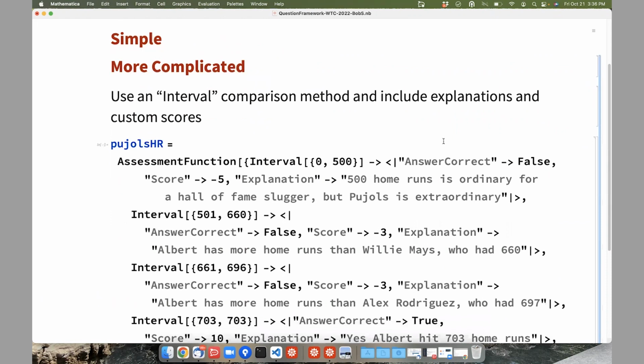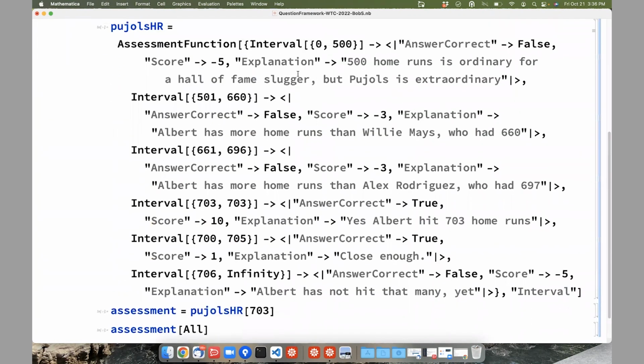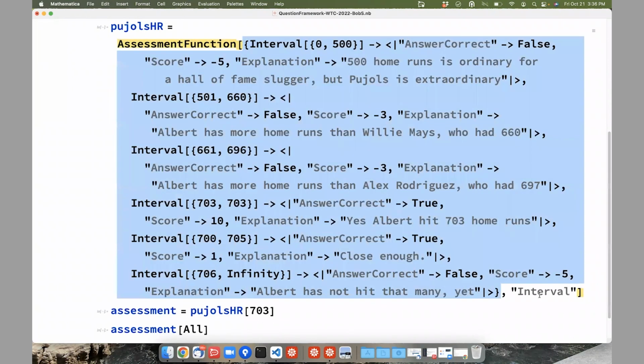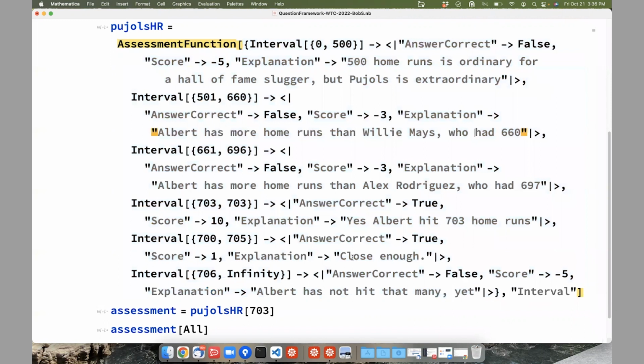And then it can get more complicated. Here we have an assessment function, and there's an answer key. There's also a second argument that specifies what we call the comparison method. This is an interval method, which says if the student's answer is inside one of the intervals in the answer key, that is considered to match their answer. So if they give an answer within 0 to 500, it's going to be incorrect, and they're going to get -5 points. And then we have this explanation that will be fed back to the student to explain why they were wrong. You can see we filled these all out. There are overlaps in here, that's perfectly fine.